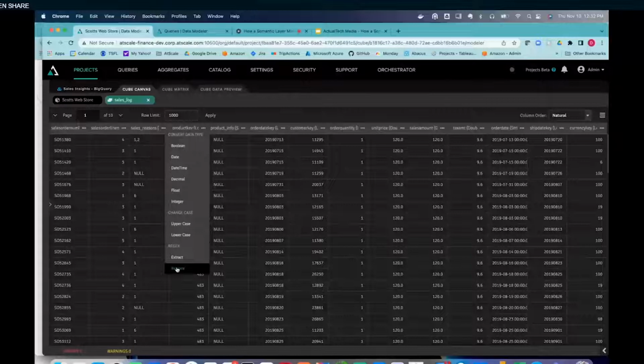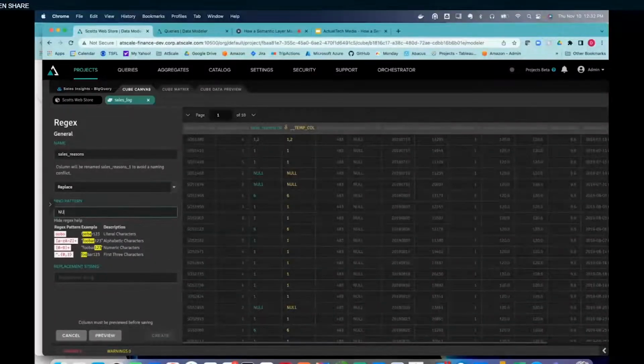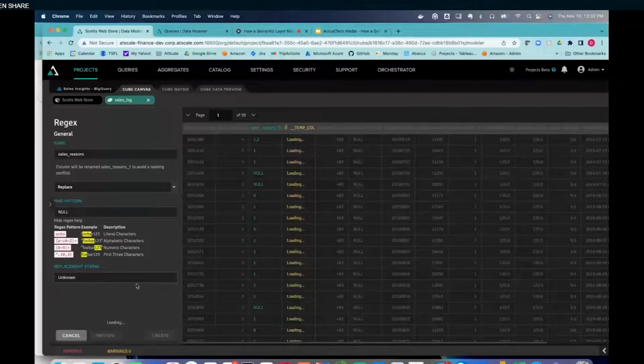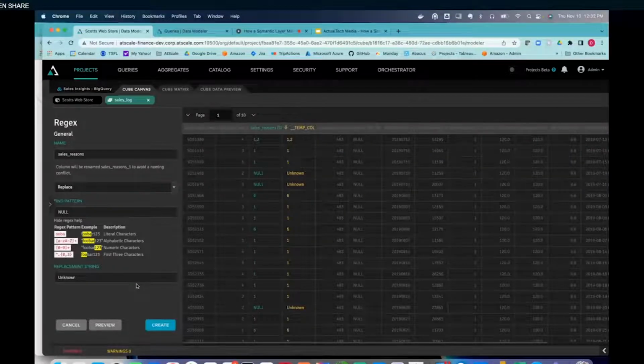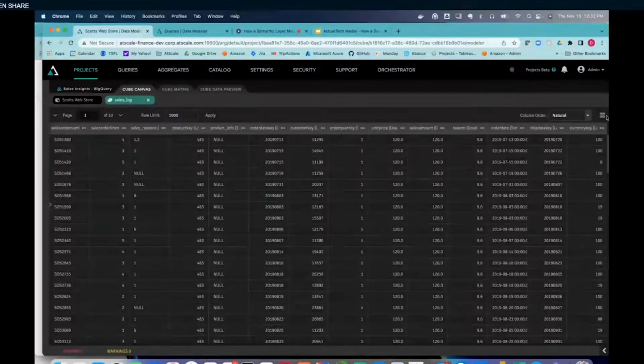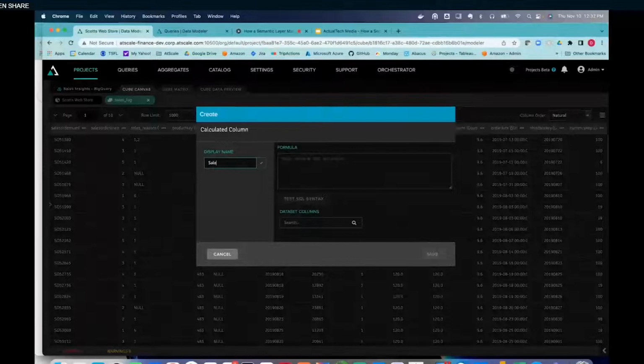So a core feature of a semantic layer is virtualization. What I can do here is create transformations without making them physical transformations. So I just cleaned up my sales reasons column by replacing nulls with unknowns. I can also create brand new data elements. Like I'll create a sales tax, for example, and I'll write a formula. Now I'm writing a formula here by taking the sales amount, that's the amount of the sale, and multiplying it times 8.5%. I think it's even higher here in California now, unfortunately.